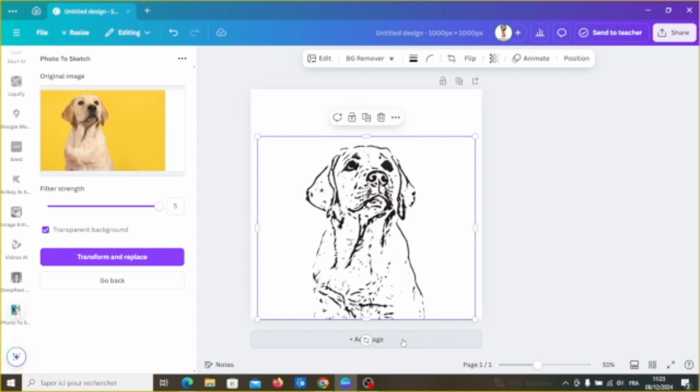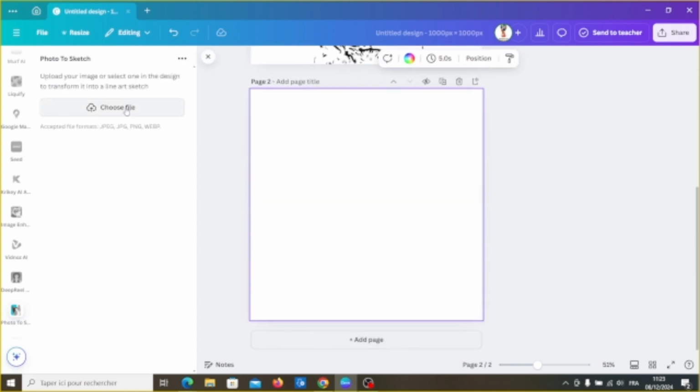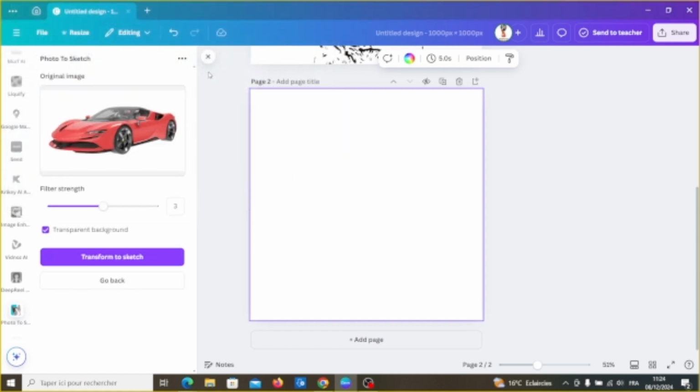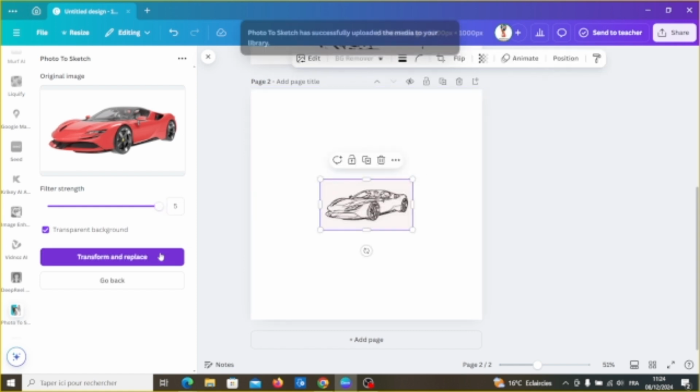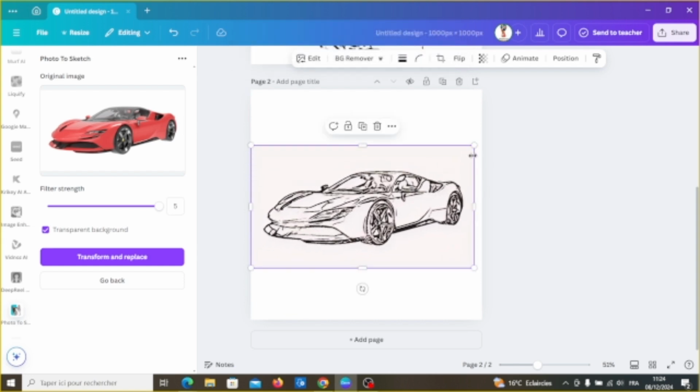I will choose another picture also. Go back. Choose this car. And filter strength to 5. Transform to sketch. See, that makes a sketched photo now.